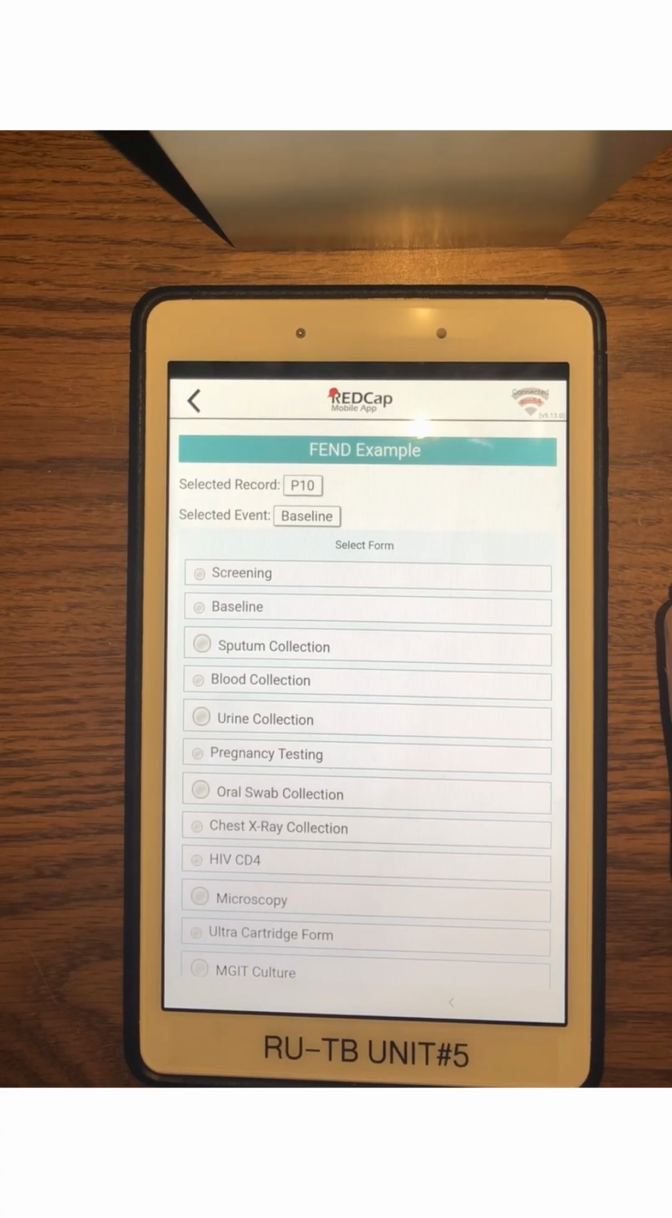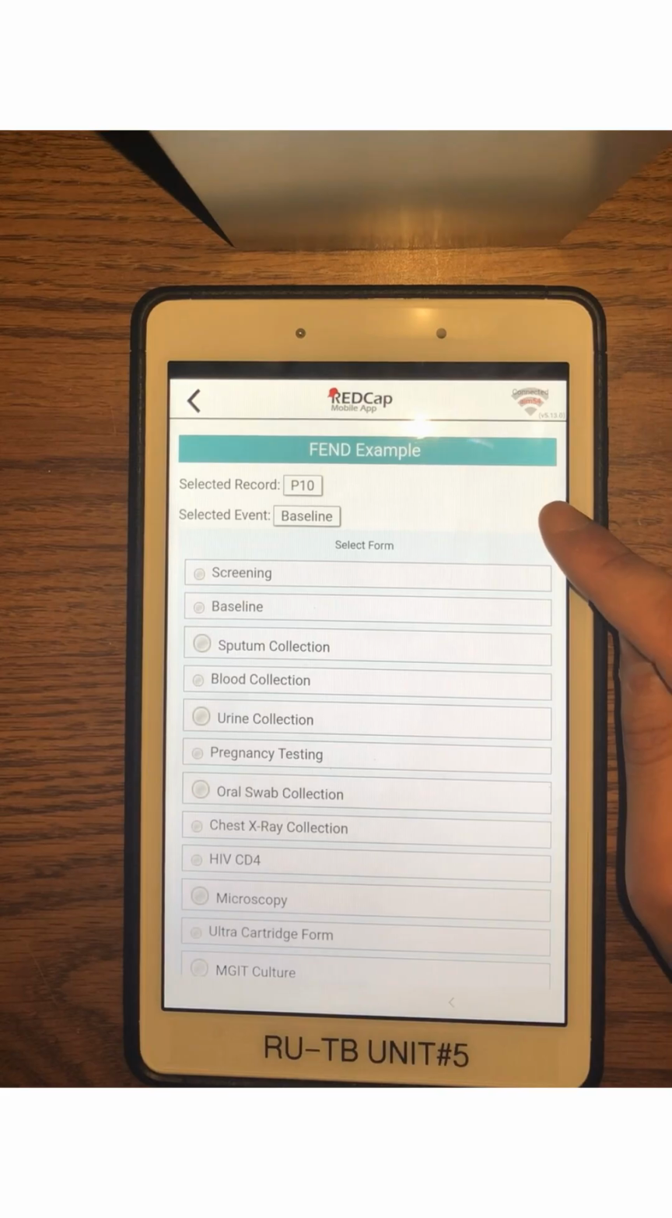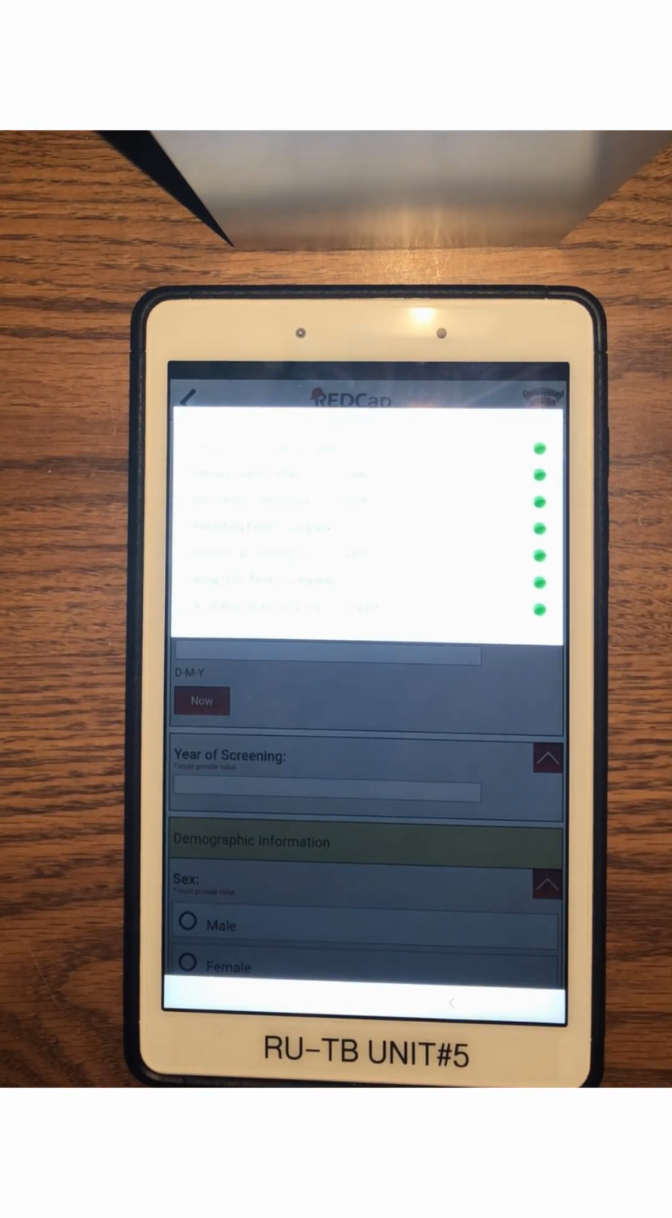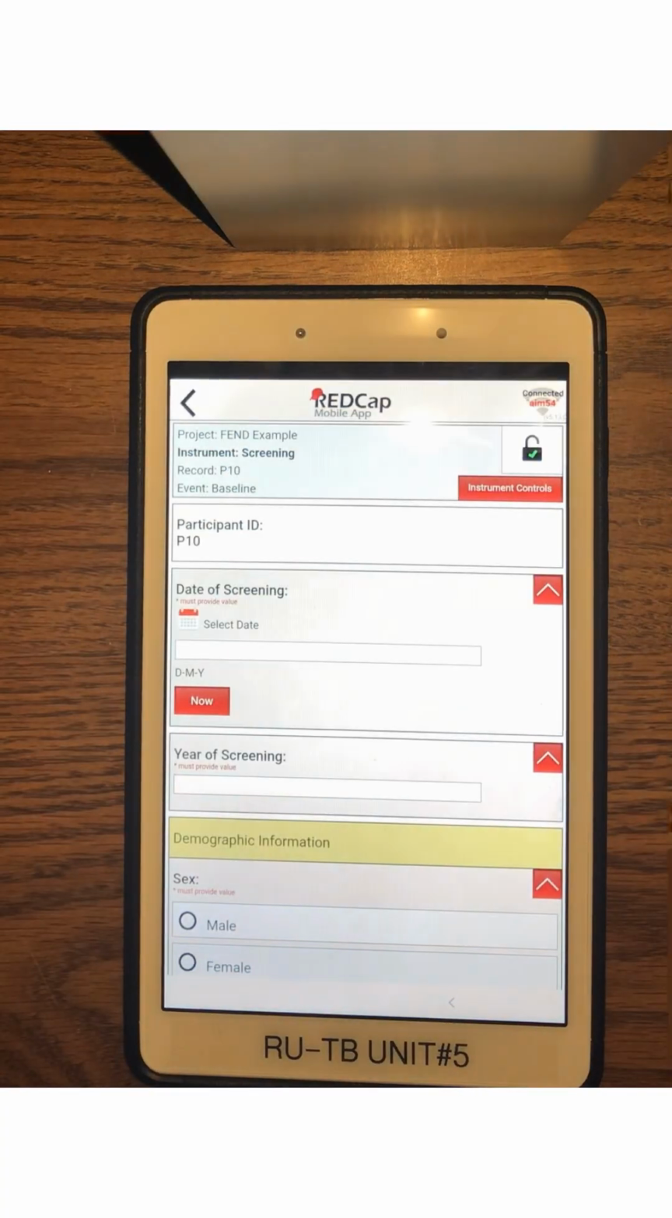And then after that, you can click on the status icon to access a particular instrument within the CRF. So we're going to select screening again since it's the first one. After you click screening, you'll be taken to a whole new page where you can start adding information or data for the participant into the CRF. So you'll see a bunch of different formats where we can enter data.